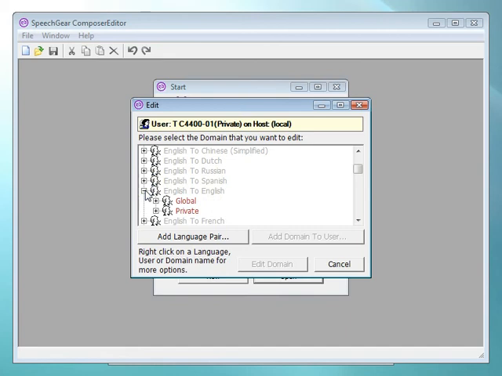When you open up the English to English folder, you see that you have two choices. You can choose to add your keywords to a global or a private folder. Global means everyone that uses the computer will be able to use the keywords that you enter, whereas private means just you will be able to use them. Having this option allows you to set up the computer for everyone or to customize it specifically for each individual.